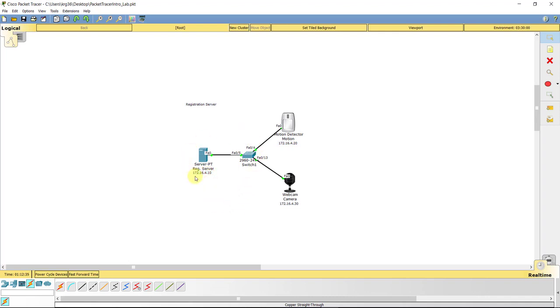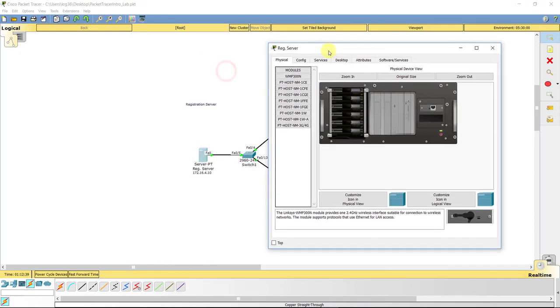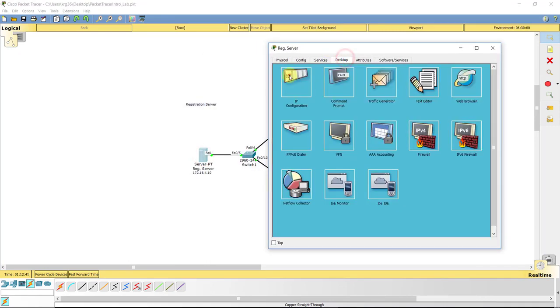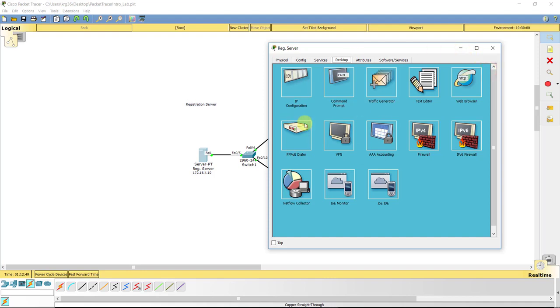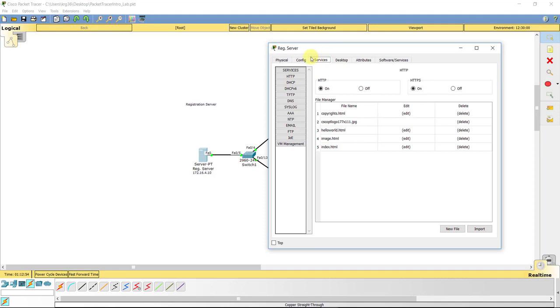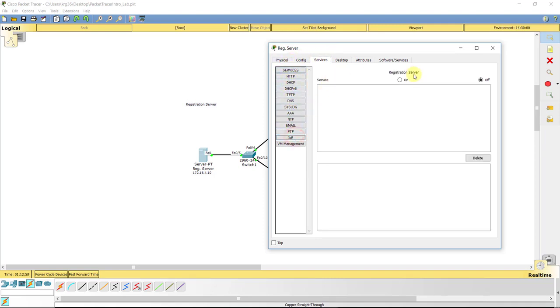Now the next thing we need to do is actually configure each one of these devices to these IP addresses. So if I go to the registration server, I'm going to click Desktop, IP Configuration, just like we've always been doing. So this will be 172.16.4.10. Hit the tab key and it fills in the class B mask for us. One other thing we need to do on this server is actually go to Services, okay? And we're going to move all the way down here to IoE. And we see registration server, service is off, so we just want to click on for that. Beautiful, so we can go ahead and close this out.